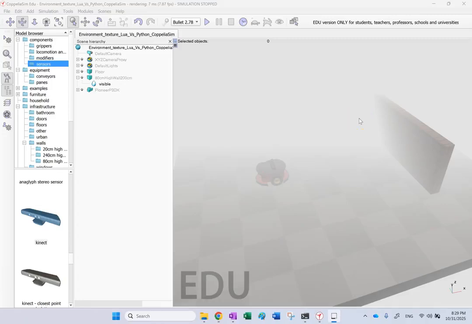Hello everyone. In this video, I want to talk about three topics in CoppeliaSim, or maybe four. One of them is environment, and environment has several items in it. One of them is the color of the background on the top and on the bottom. The other one is fog, as you can see, and the other one is ambient light. So I want to show you how to change those settings.